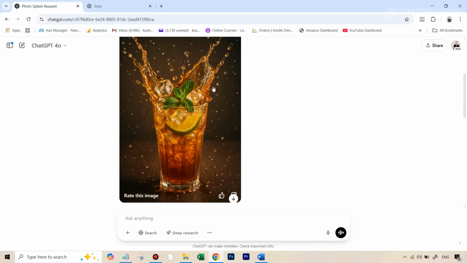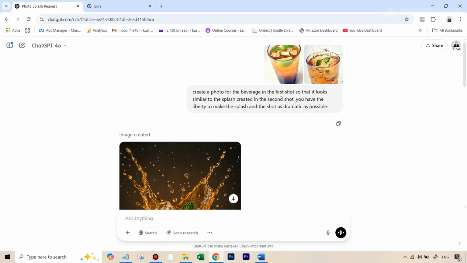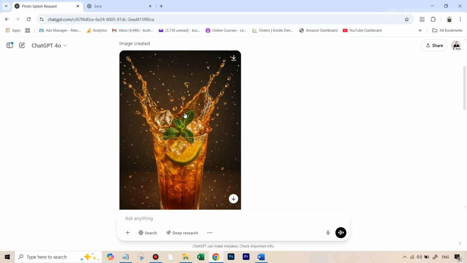So if I just go down, you can see that it produced this shot, which looked like this beverage. And overall, because of the black background, the nice splash, and more importantly, it was absolutely clean and sharp. It just looked way better than what I had been able to do with that beverage.